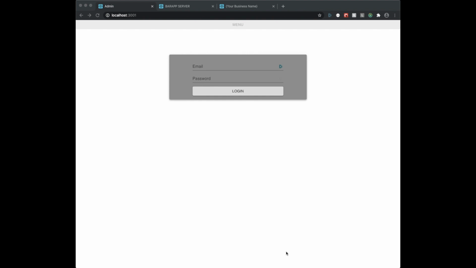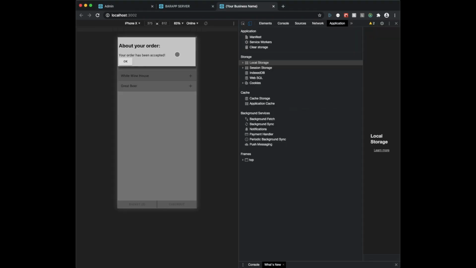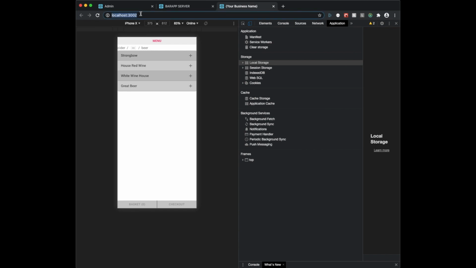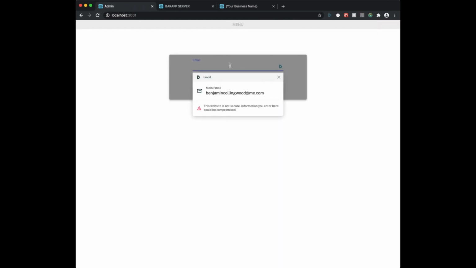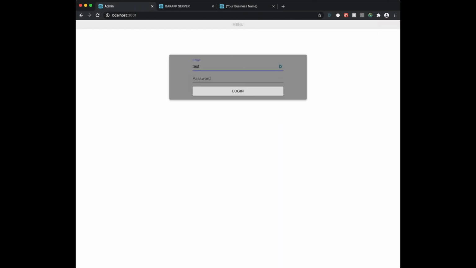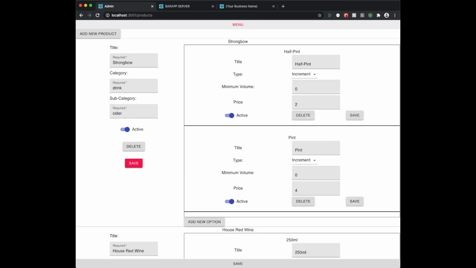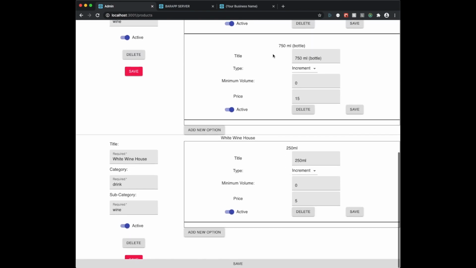So first of all, we'll take a look at the customer view. Here it is, just placed an order. We'll have a look at this. Currently we've got 3 products: some cider, some house red wine, some house white. We don't have any beer. So to add beer, we need to go back onto the administrator view and log in. So we are. Here we can see our products.